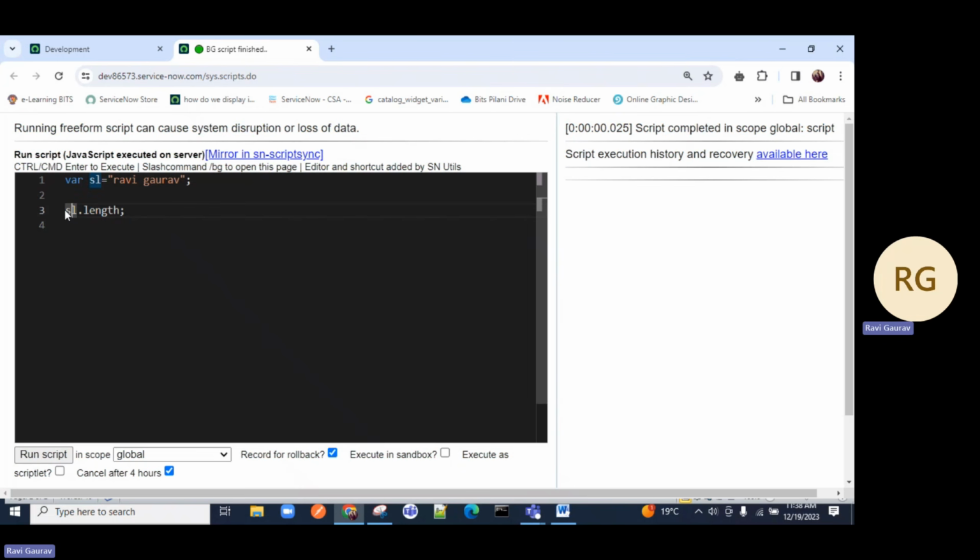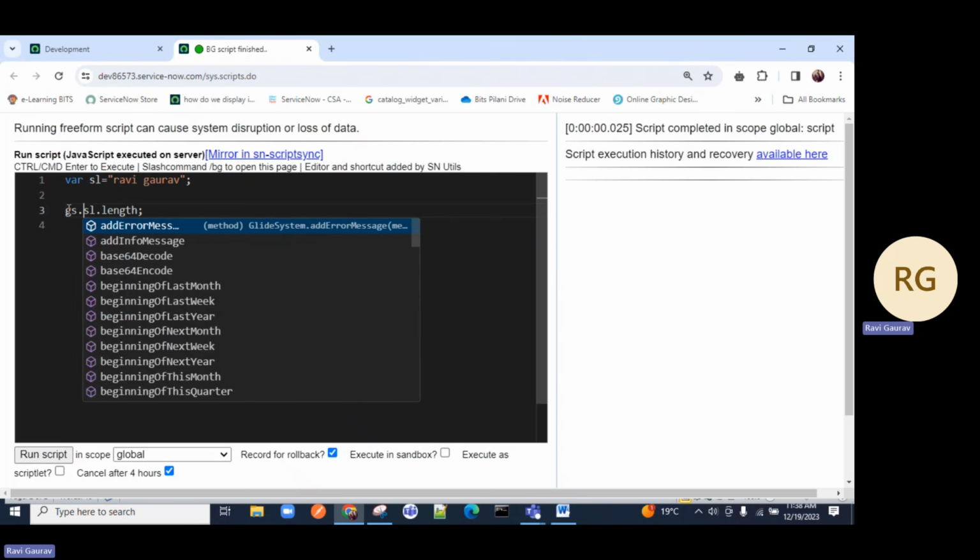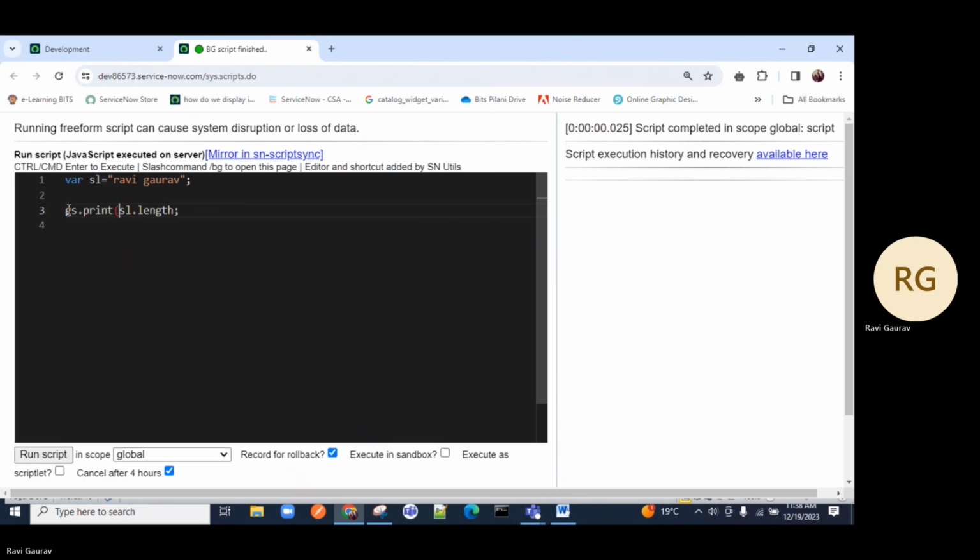Just type here gs.print. SL stands for a variable name and length is nothing but it will tell me the length. Let's see. 11. Why 11? 4 here, 6 here, and 1 character. Let me increase one space. It will be 12 now. See? 12. If I keep on increasing, all the space will be counted.